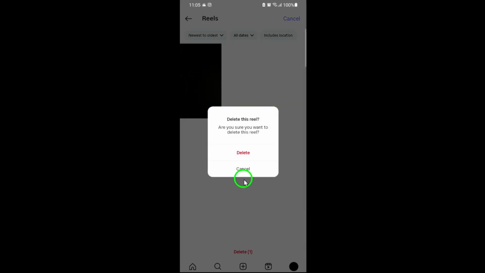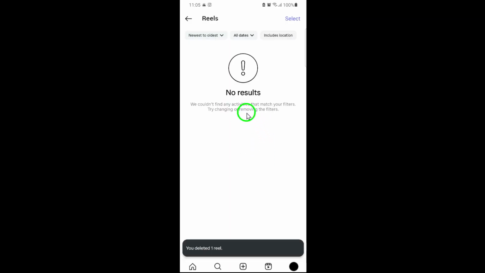Instagram will ask you to confirm your choice, just to make sure you really want to delete these reels. Go ahead and confirm, and just like that, your selected reels will be permanently removed from your activity. And that's it. You've successfully deleted reels from your Instagram activity.